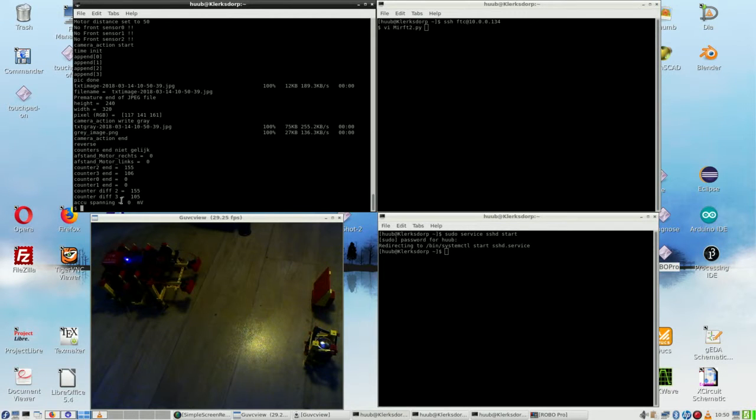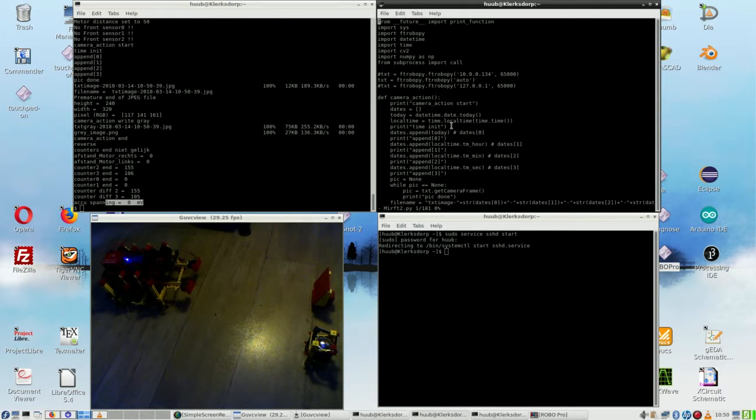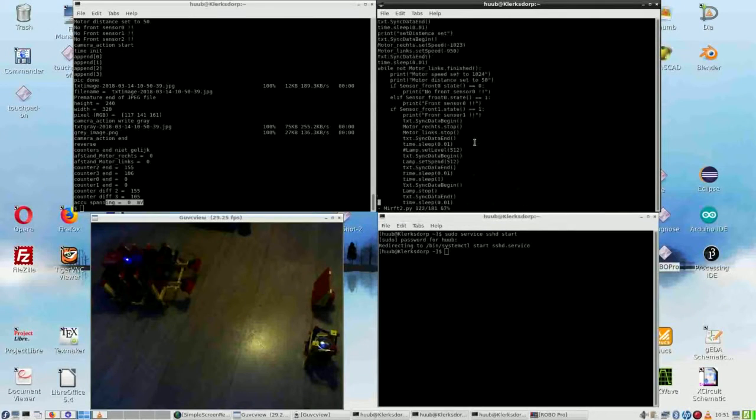Now I have to, well, this is better if I do that. Let me put it that way. Then in the code I want to change that it is not such a long code.